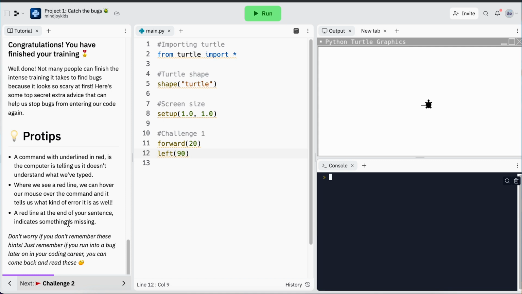Congratulations, we've just finished our undercover detective training. So just to recap quickly: first, a command that is underlined generally means that there is an error in our code. Second, we can use the error message in the console to help us debug. And third, a little arrow or a little red line may indicate that something is missing. These are all things we can use to debug our code.